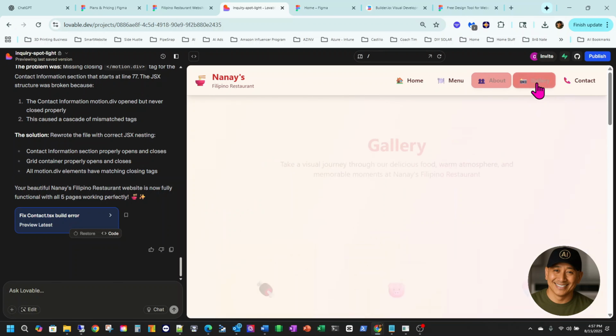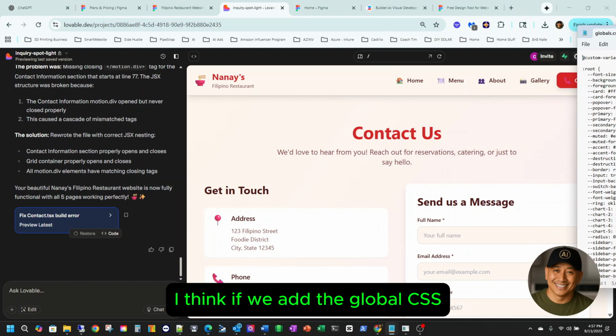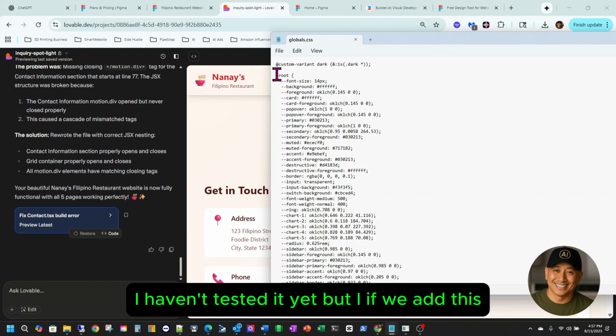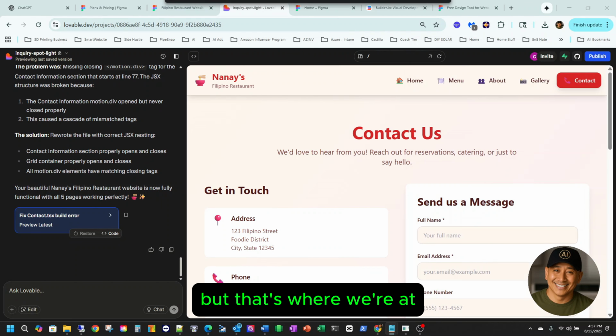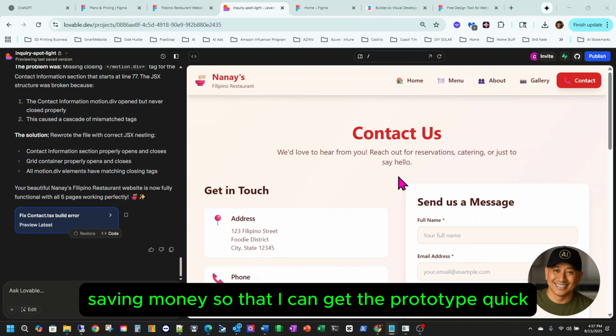You know what I mean? There you go, and you save money, right? I think if we add the global CSS, I haven't tested it yet, but hopefully it fixes it. But that's where we're at. The goal is for me to save money so that I can get the prototype quickly.